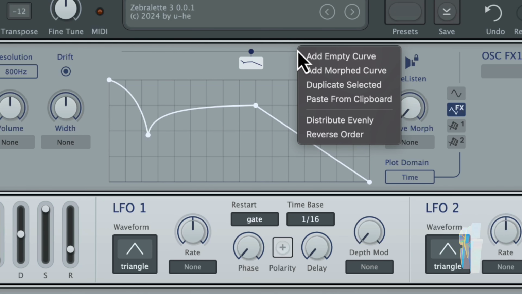So if you right click on the timeline, you're going to notice some options here. You have your add empty curve. It's going to insert a falling sawtooth at the clicked position. You can add a morphed curve, which is going to insert an interpolated curve, essentially what the curve morph would deliver. Then you can duplicate your selected curve as well.